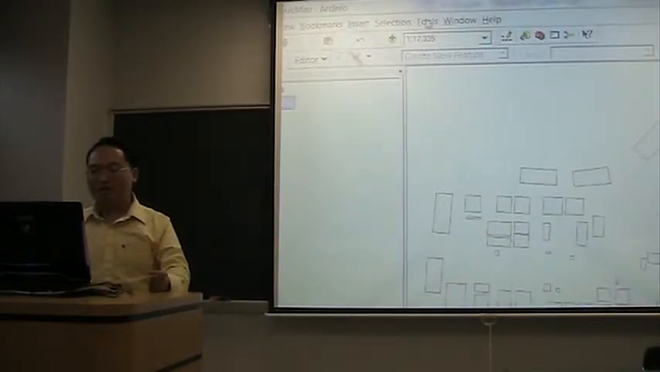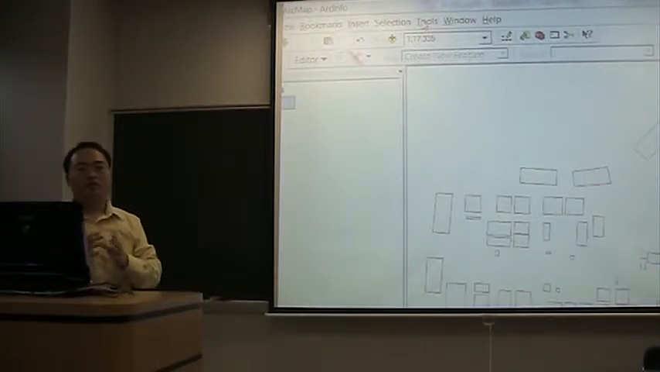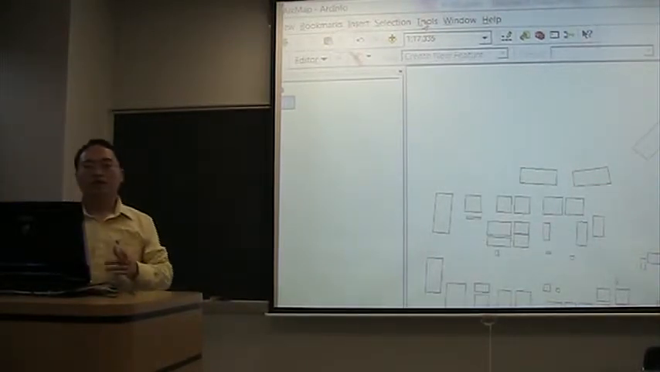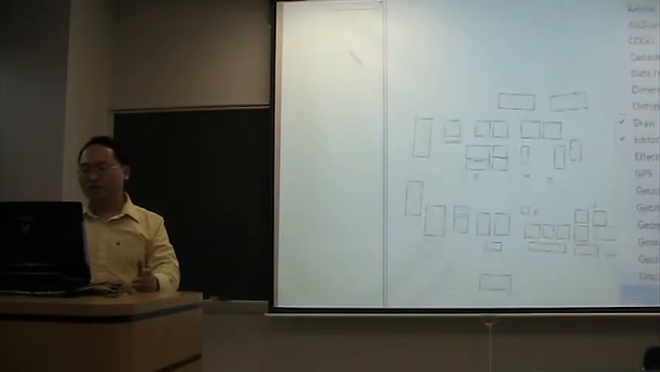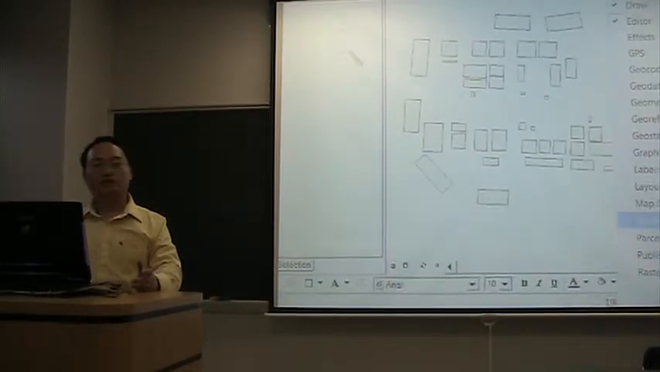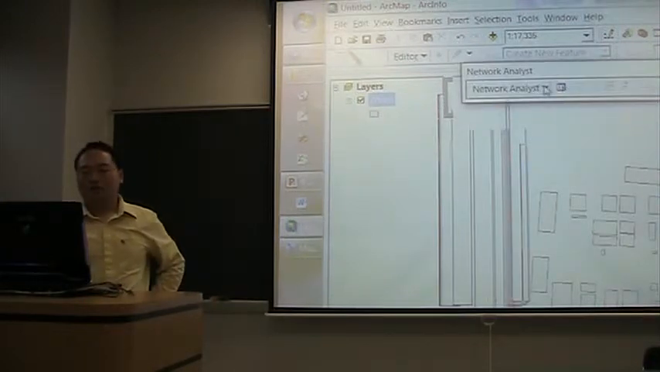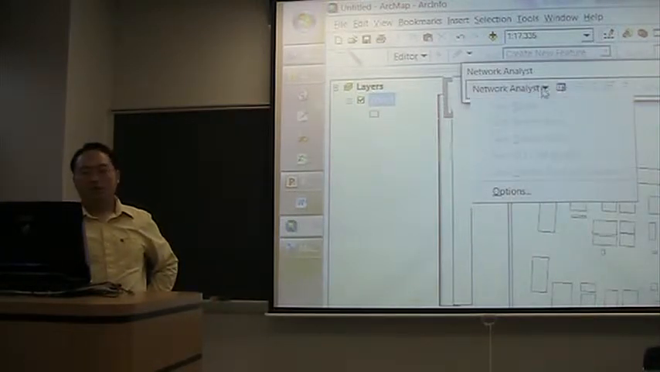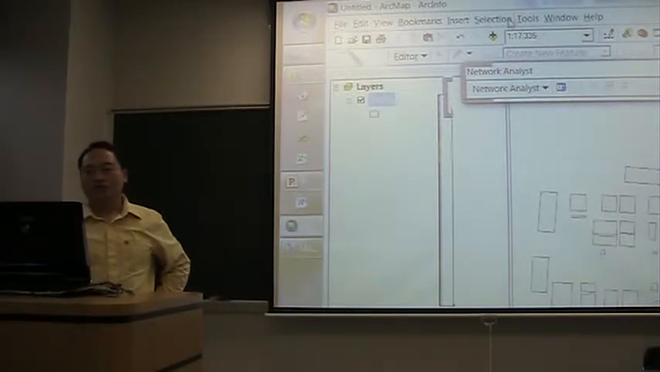The first thing is, this thing is done by an extension of ArcMap called Network Analyst. In order to use Network Analyst, you have to right-click the toolbar and select Network Analyst. So this is the first step. Then you are going to see this bar, okay? And you will see everything gray.